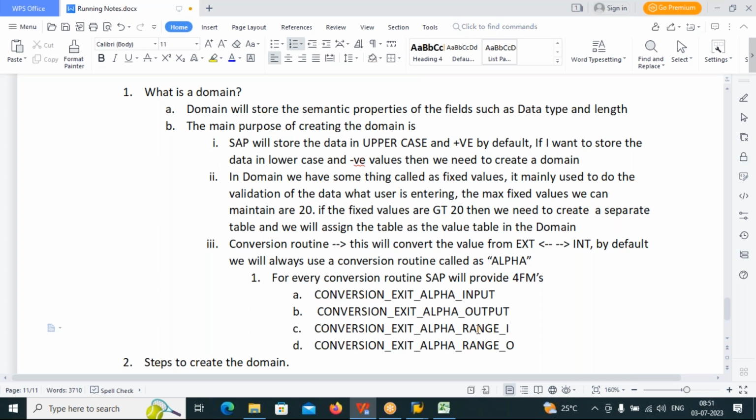The main purpose is to store negative values as well as lowercase letters, which is not possible otherwise. Along with that, if I want to provide any fixed values or do any data validations, the data validations will only happen through your domain. It can't be done from your data element.